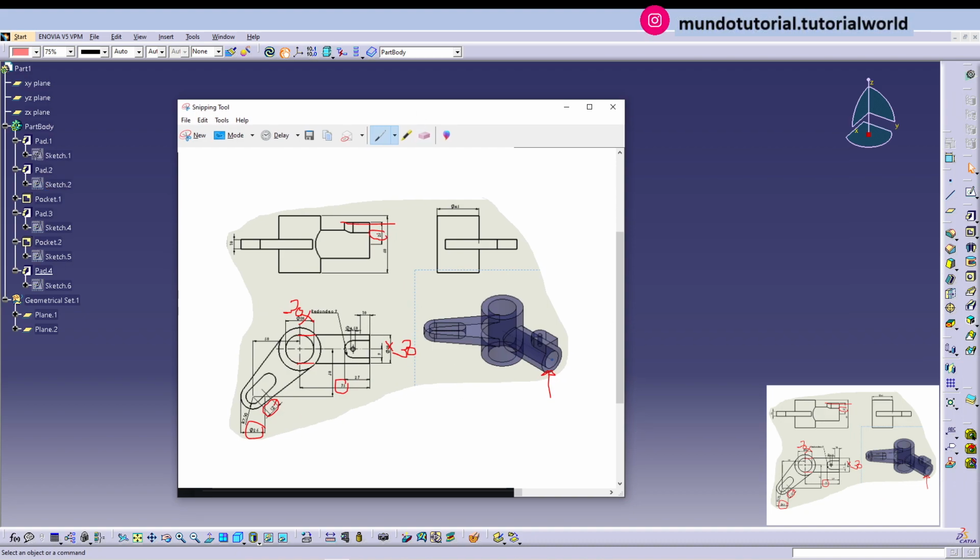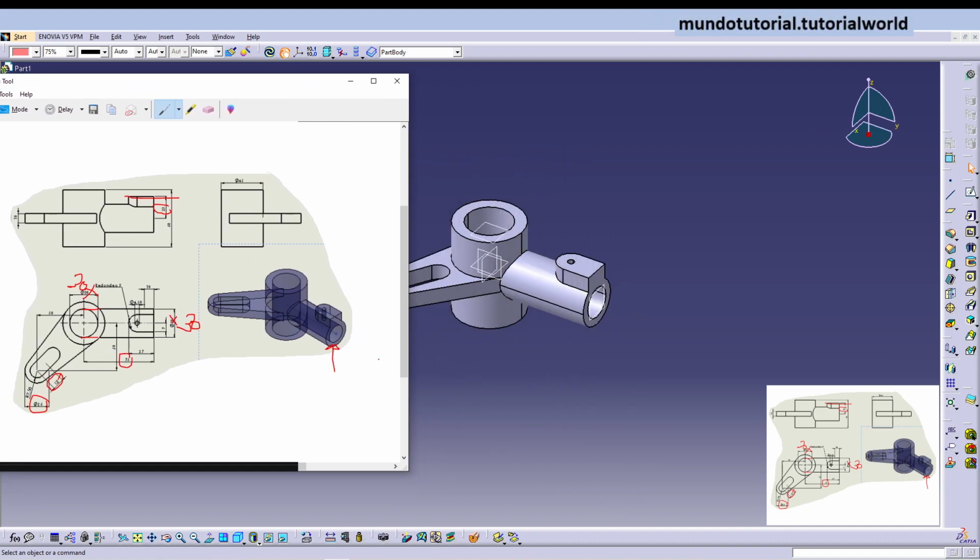So a few dimensions were not the best in the world, so we have done some approximations, but as you see, the main geometry is more or less as we wanted it to be.